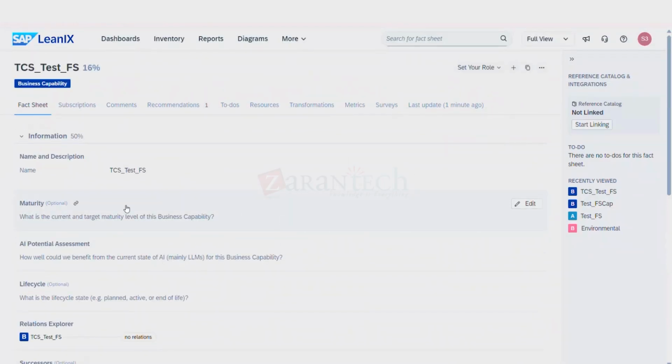I have seen that SAP reference ID. Can you please explain what is that? What is the meaning of SAP reference ID?